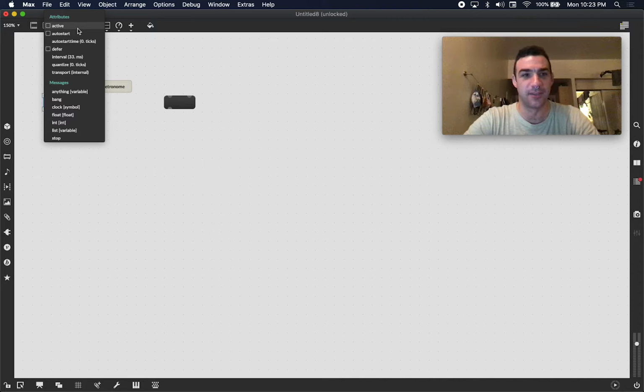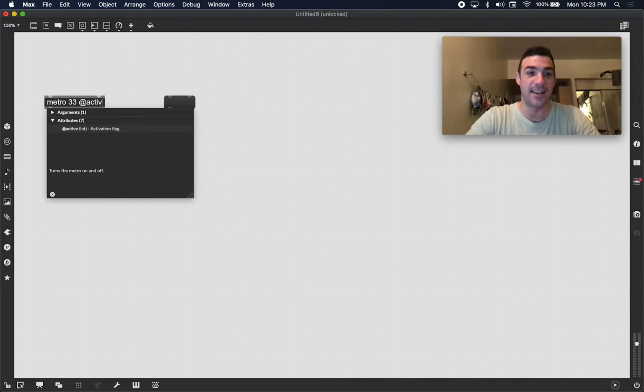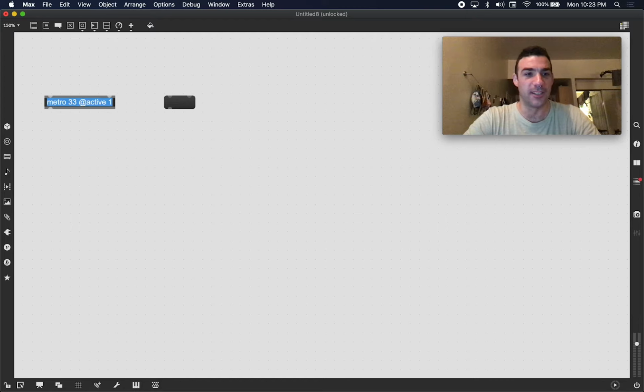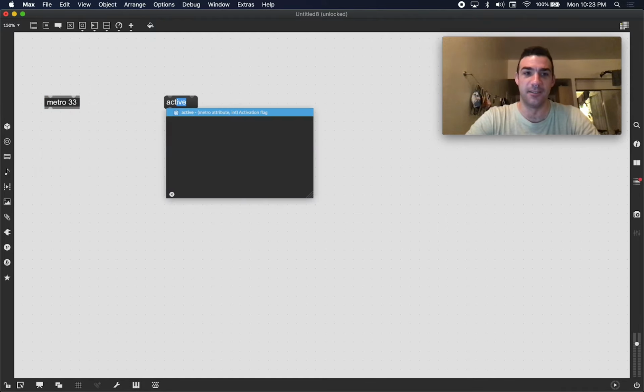Active is something different. I could set that by saying at active, I name that, and then I give it the argument, and I say 1 to turn it on. The other way you could do this, if I get rid of this, is I could say active, and you can see it's auto-completing here because it's identifying that there's an object here and that this is an attribute of that object. So active 1.